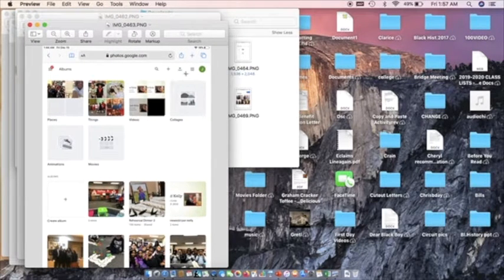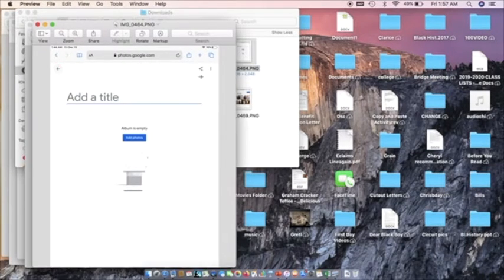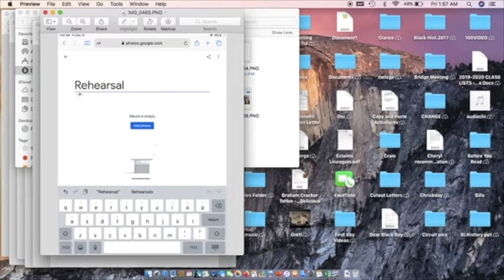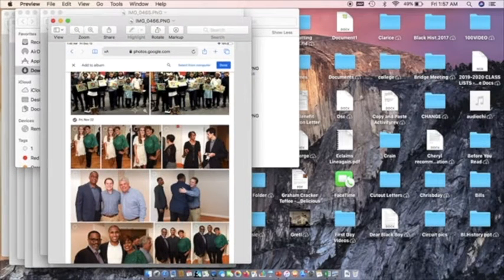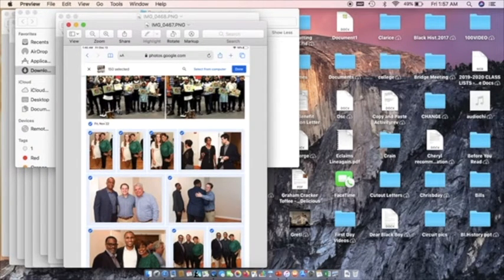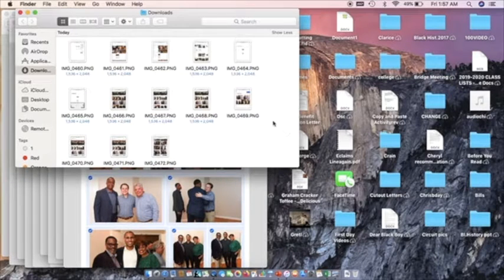If you choose album, click album, then click create album. Give your album a title. Then click add photos. Now there's two ways you can select photos. If you click on the circle next to the date, it will select all of your photos. Or select individual photos, then click done, and your photos will go into your rehearsal folders and you can share them.